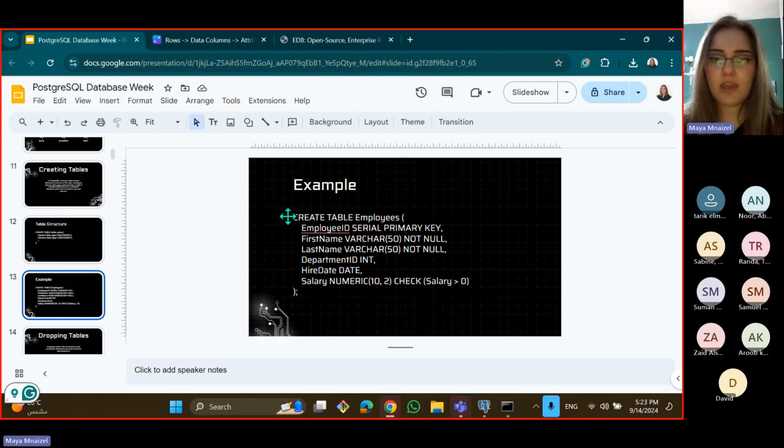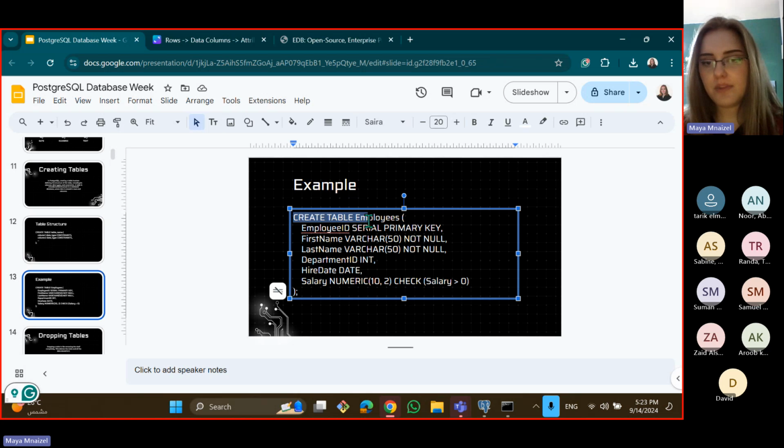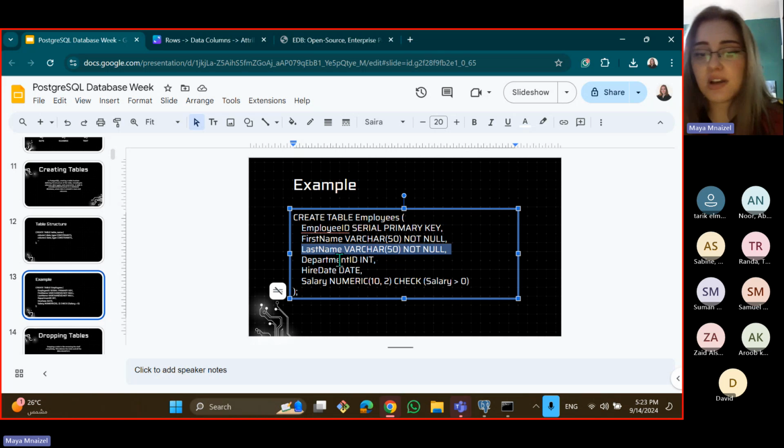So as you can see here, we can create a table that's called employees, and we have employee ID, serial, primary key. Serial means 1, 2, 3, 4, 5, so it goes on a serial number. We have chosen our ID as a primary key. First name is gonna be varchar of length 50, and it's not null, so first name cannot be null, of course. Have you ever met a person who doesn't have a name? And then we're gonna have last name varchar 50, and it's also not null.